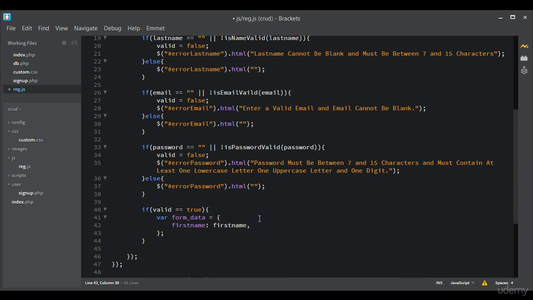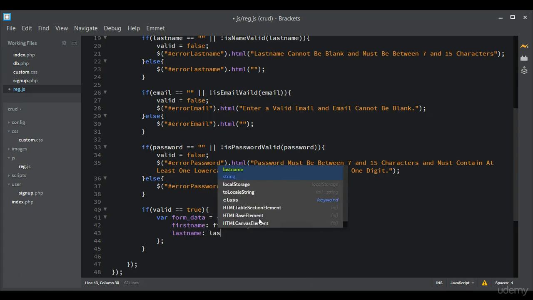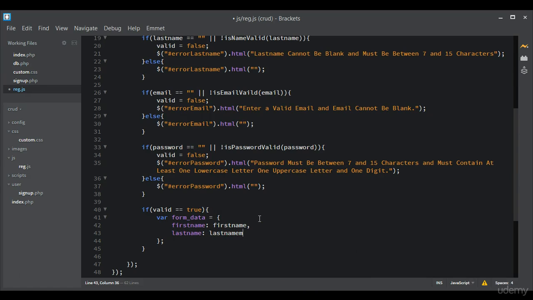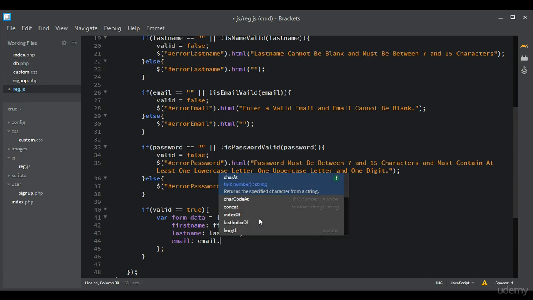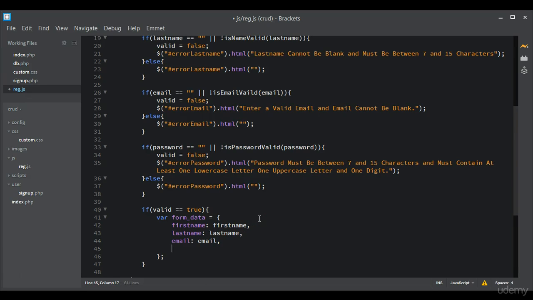We do the same for the last name, which is going to take last name, the email, and lastly the password. Now we don't need a comma here because this is the last value. We are not inserting any other values. So we've been able to store these values inside an object.